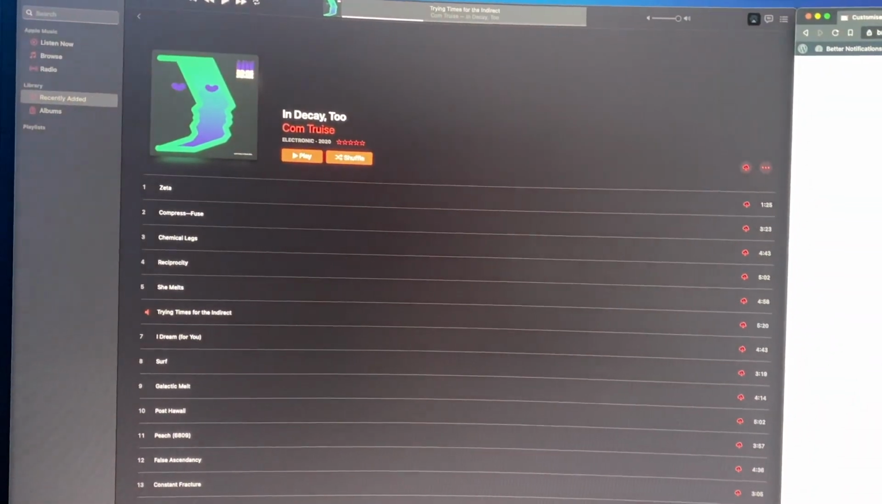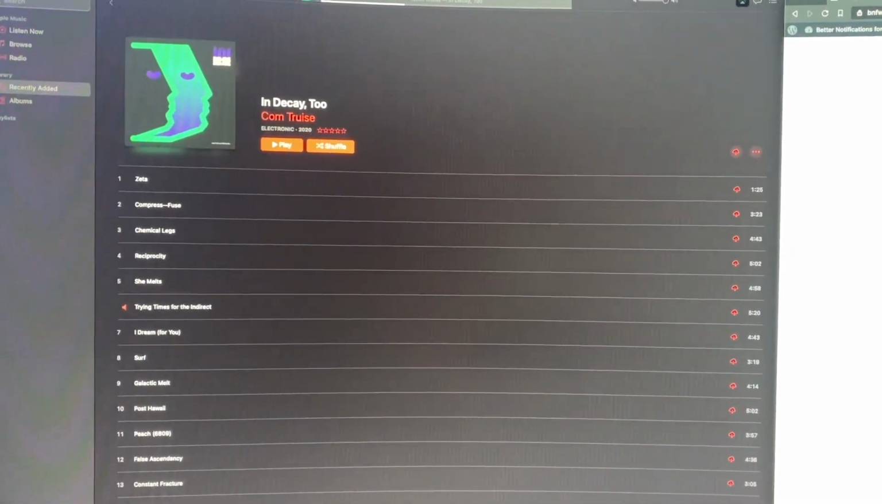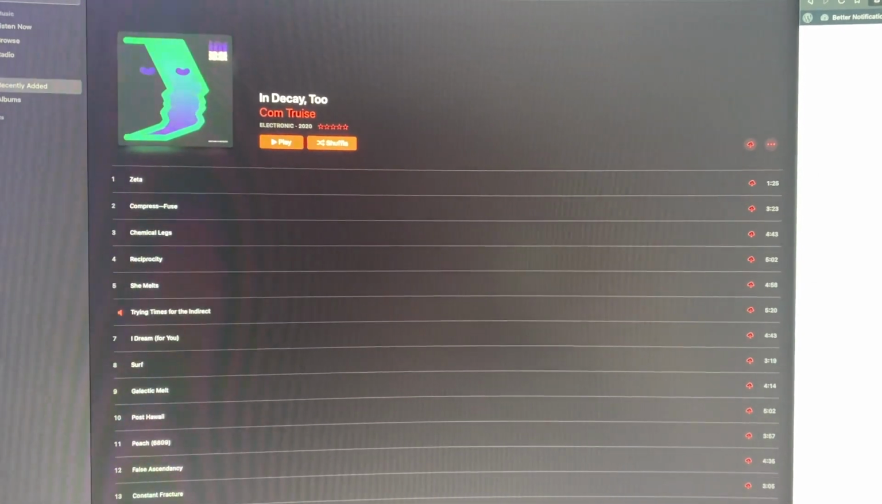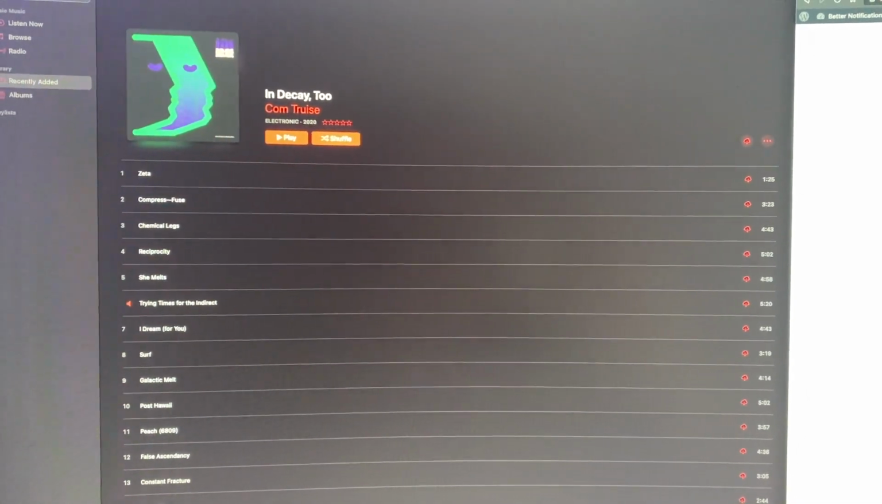On the other side of my screen, I'm listening to the new Com Truise album, which is good. It's just a good album, very easy to listen to whilst doing this kind of work.